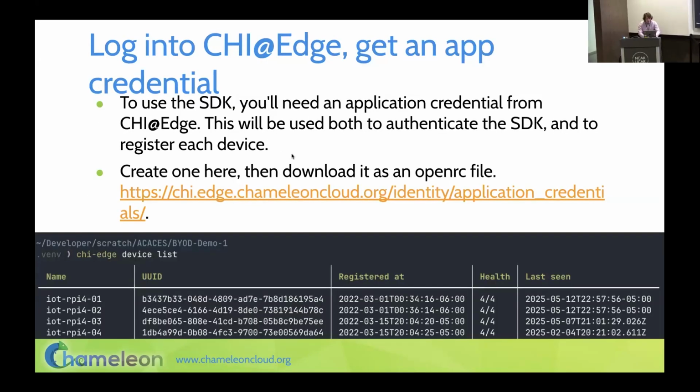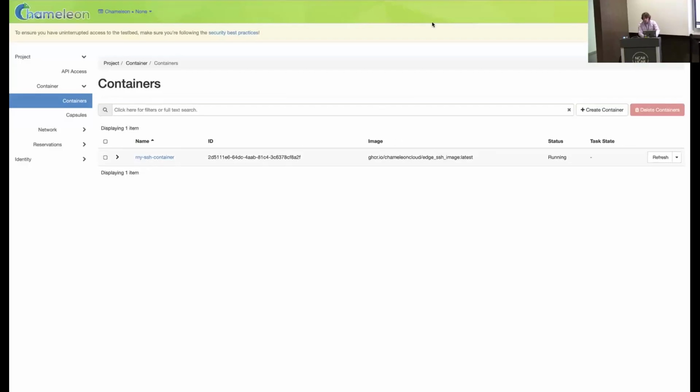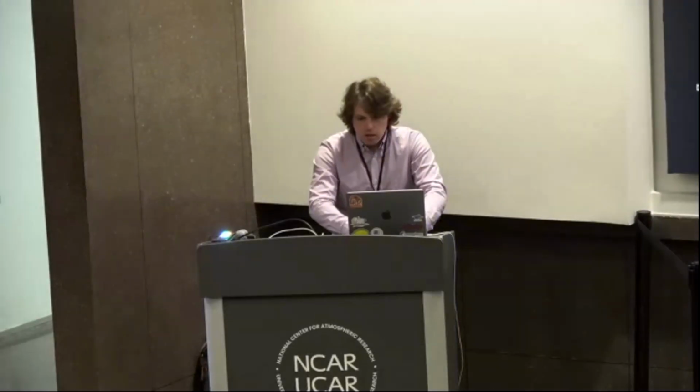What you'll need to do to make all this work is go to the CHI@Edge site here, and it's actually the same as all the other sites. To authenticate the client, you'll want to grab either a clouds.yaml or OpenRC file to authenticate as yourself. And what this Edge tool does is it will set up a credential for each device you enroll. So let me switch over to the black screen everyone can watch together with me.